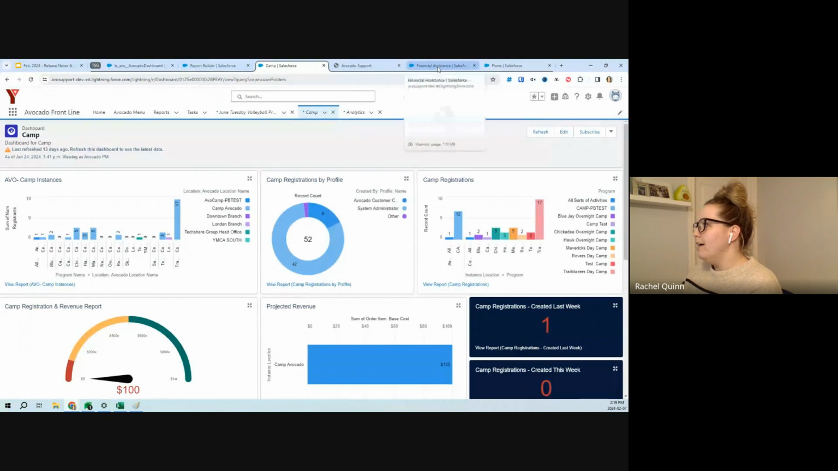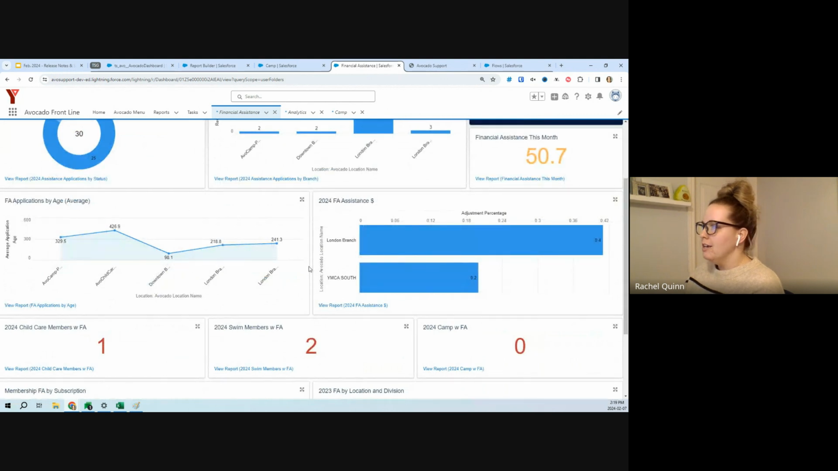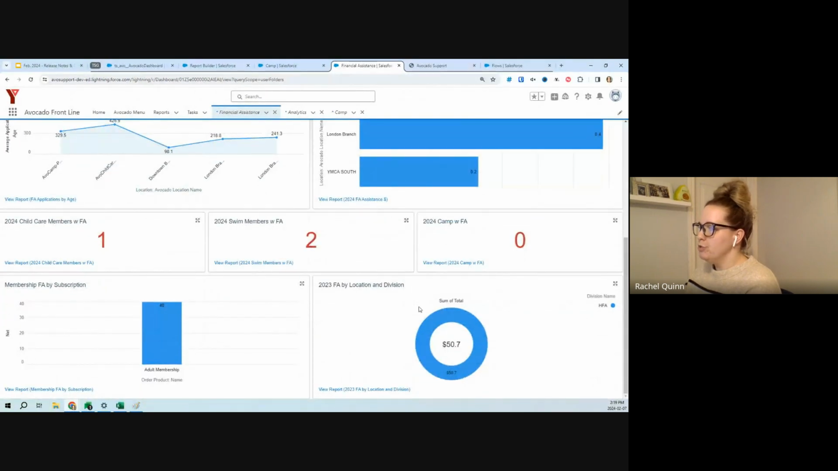We do also have a financial assistance dashboard. So similar idea, this one has applications by status, by branch, if that's applicable, your year-to-date financial assistance dollar figure, your financial assistance dollar figure this month, average age of your application. You can customize this report for if you're looking for how many people are on financial assistance for a specific registration type or program type, as well as by membership subscription and by division as well.